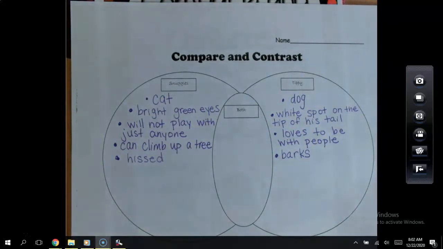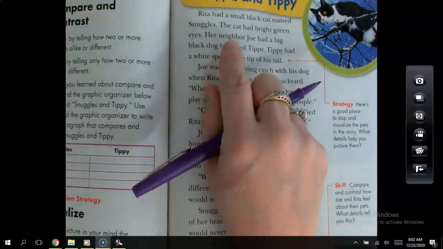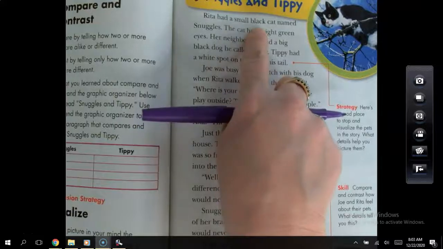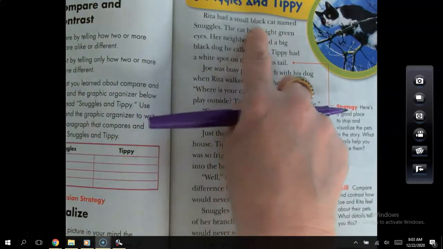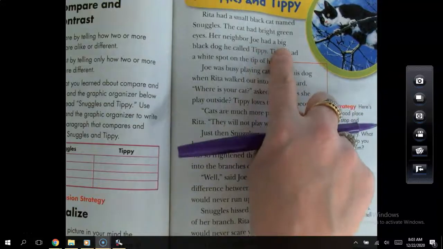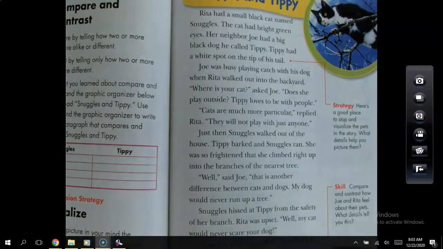All right, boys and girls, there's one more thing that we did not mention that was at the beginning of our paragraph. So go back to the beginning of our paragraph, and I want you to look. When we described the cat at the beginning, we said that it was small and black, okay? And when we described Tippy the dog, we found out that it was big and black. So that's some more information, boys and girls, that we can add to our Venn diagram.